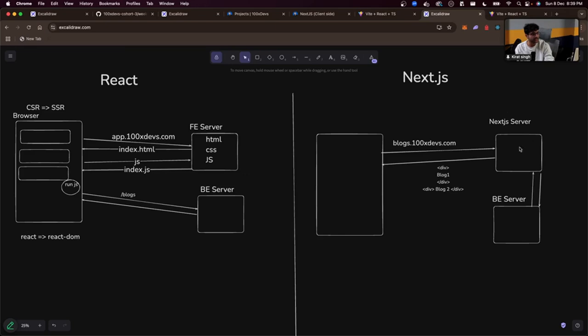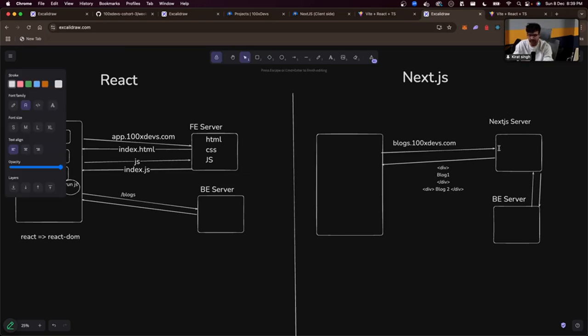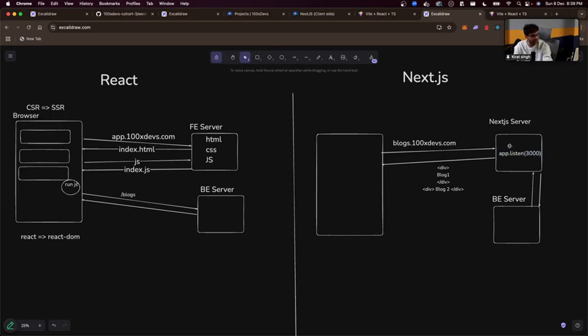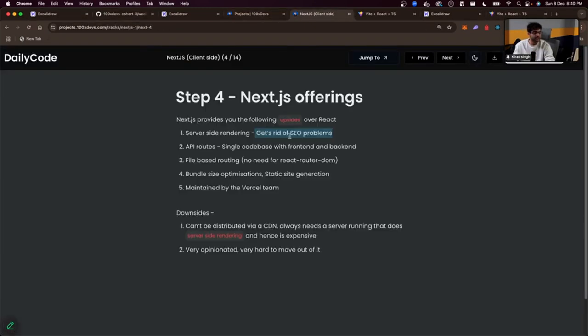Whenever a request comes, there is someone listening on a port. There is an app.listen(3000) happening. Someone is listening to all the requests here, running some JavaScript here, hitting a backend, getting a response, generating the HTML, and returning it back. So that is what server-side rendering involves. It involves running a server. There is always a server running that is serving the HTML. It is not a simple static file that you have to give away. It is a dynamic file that is generated every time a request comes.